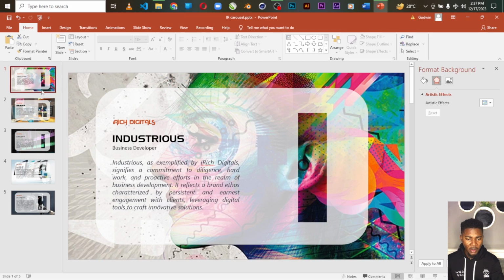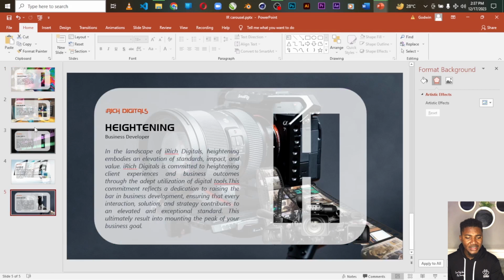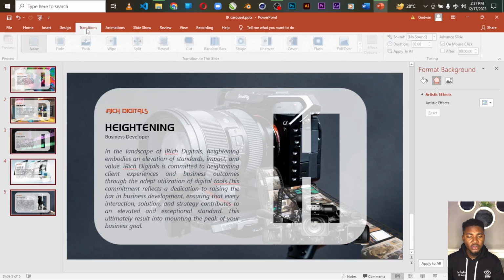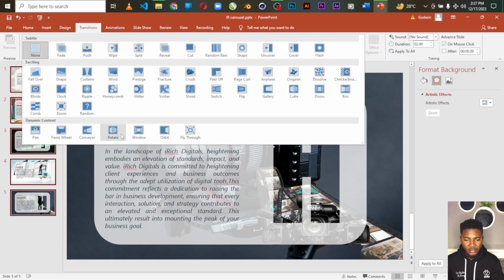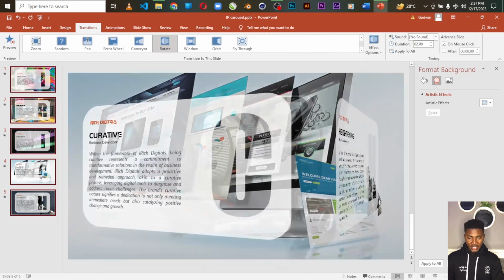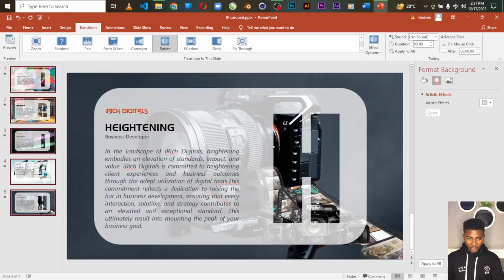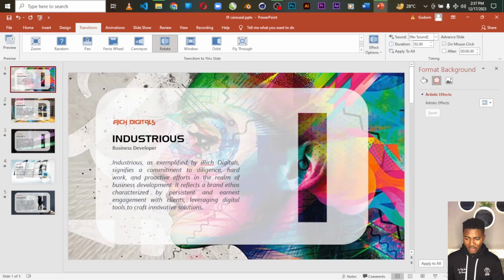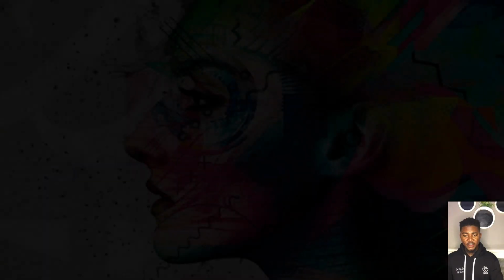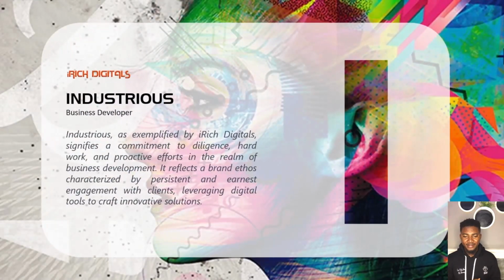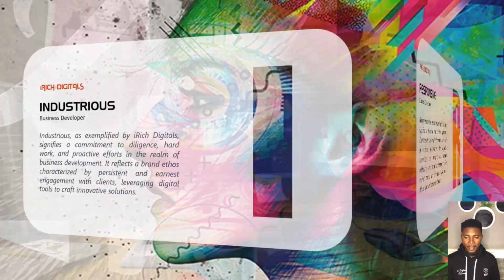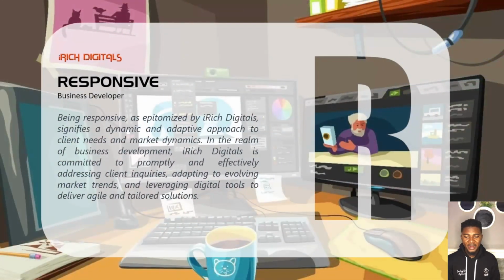So I'll highlight everything from the last slide, and I'm going to hold down the shift key and click the first slide. So that's to highlight all the slides. Now go to Transitions, and then I have Rotate. Yes, Rotate. Okay, so go back to slide 1 and then hit the slideshow. Ta-da! Beautiful, right?